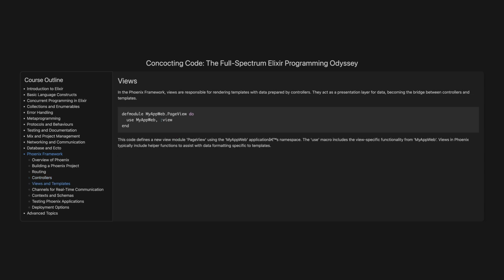Views and templates. In the Phoenix framework, views are responsible for rendering templates with data prepared by controllers. They act as a presentation layer for data, becoming the bridge between controllers and templates. This code defines a new view module, PageView, using the MyApp.Web application's namespace. The use macro includes the view-specific functionality from MyApp.Web. Views in Phoenix typically include helper functions to assist with data formatting specific to templates.